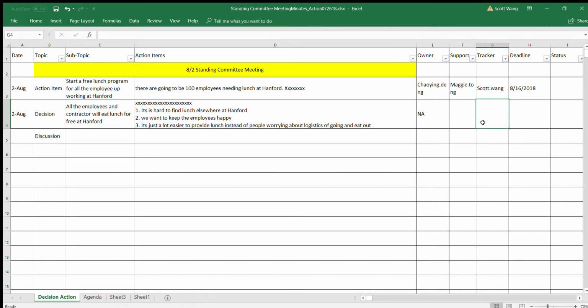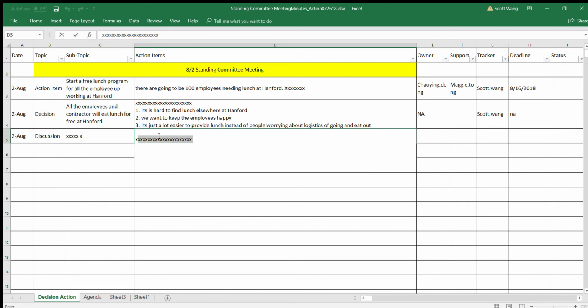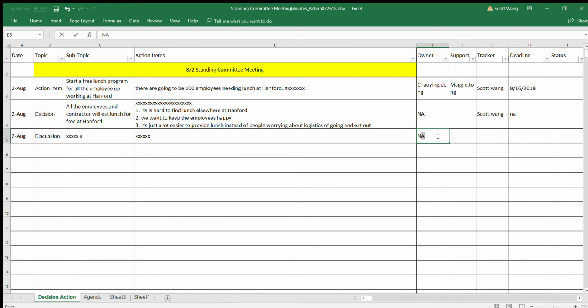However, there should be a tracker who will be responsible for sending this information out to the right people. I won't demo details on discussions, but the concept is very simple. Write a short summary and then write more details here, and the owner is not applicable as well, but the same action tracker needs to be there.